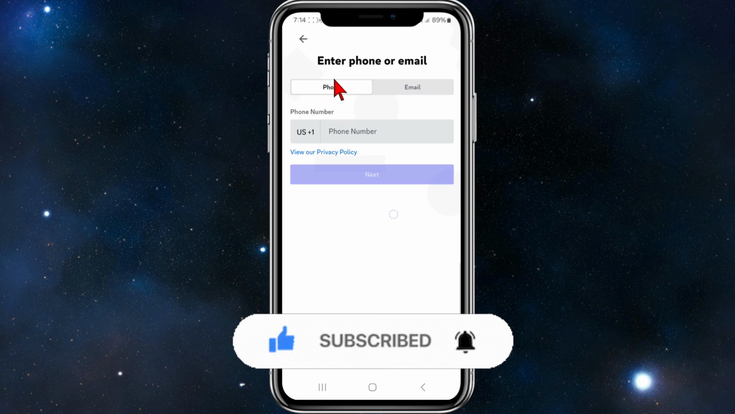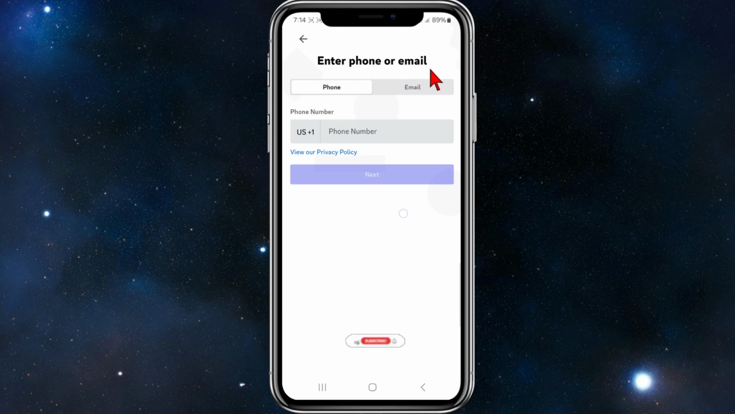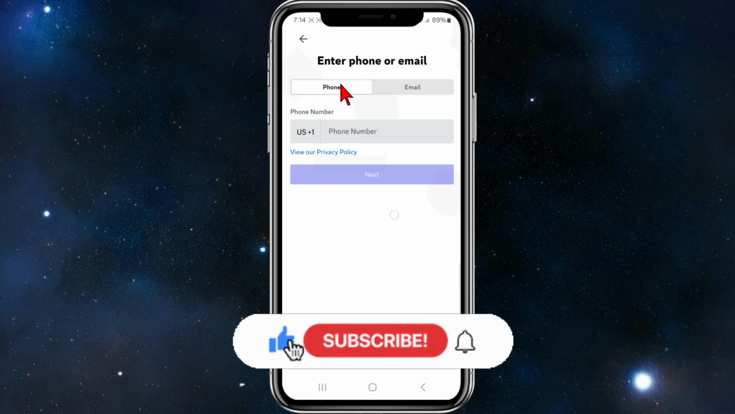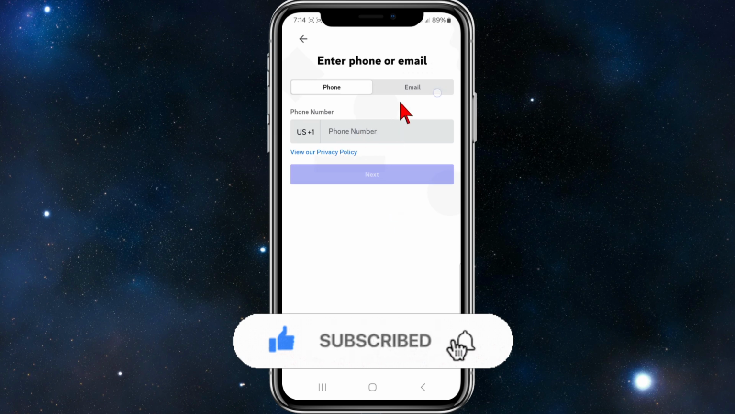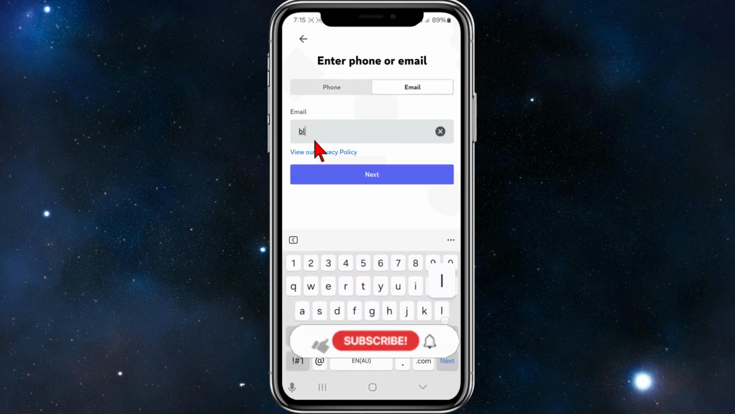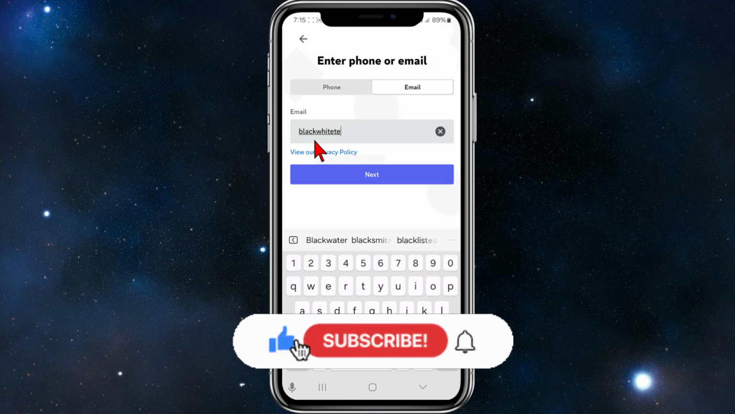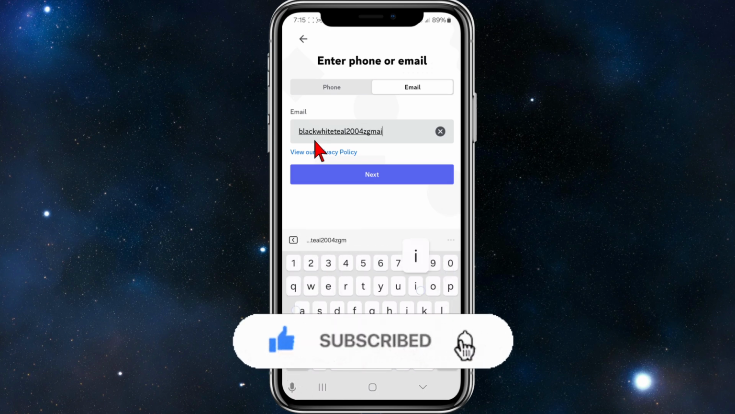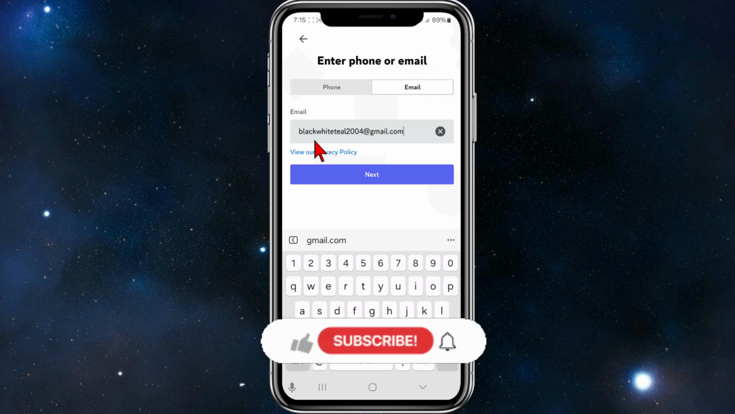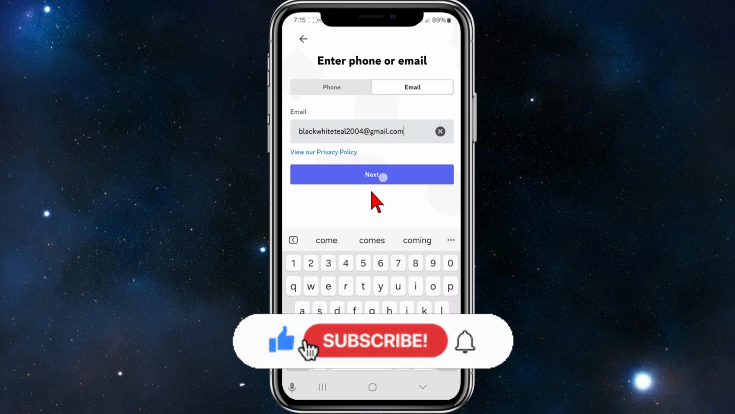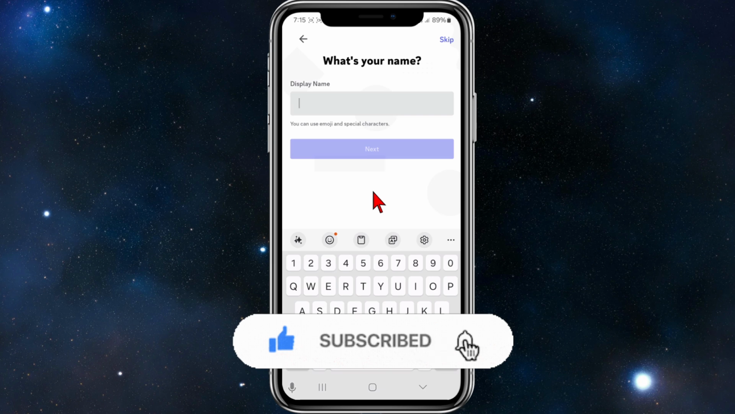And now from here, you've got two choices. You can enter your phone or email to create your account. So if you've got a phone number, you can jot it in here, or you can try email. What I'm going to do for this demonstration, I'm going to do email. I'm going to put in my email address here. All right, so I've jotted down my email address. Now we need to hit the next button to the next page.